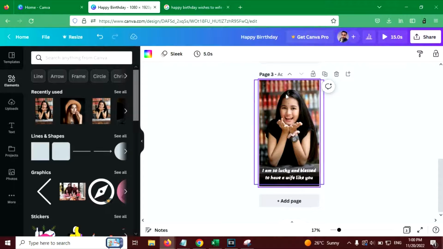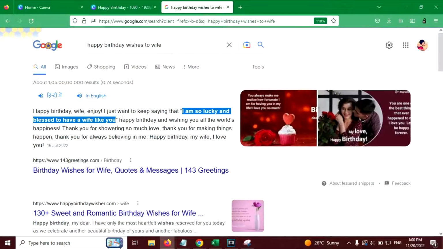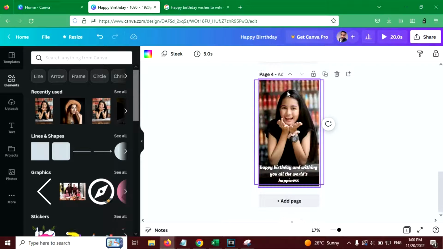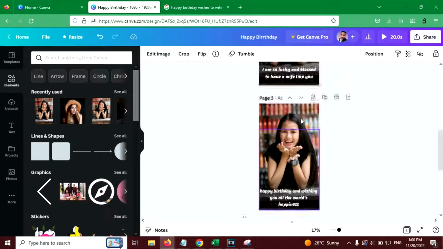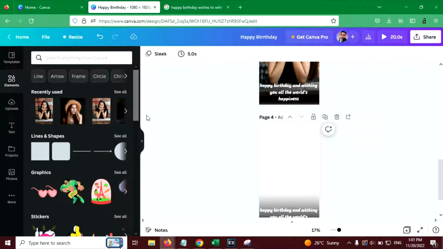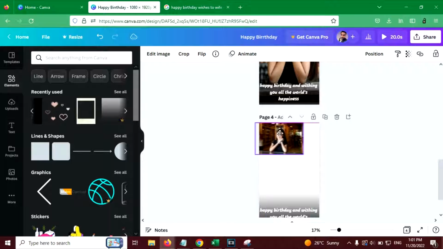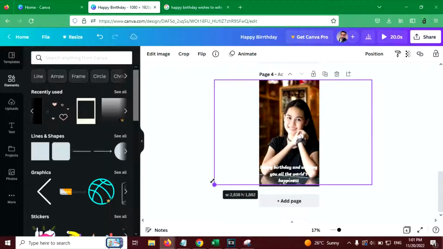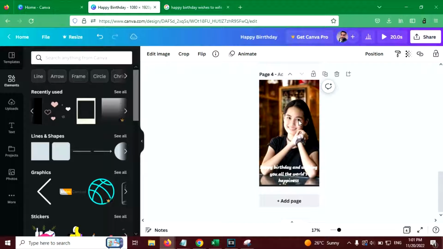Click on duplicate. I'm doing the same process again. Change the text. Now duplicate this. Delete this and change the photo. This one. Keep repeating this process. This is very easy.